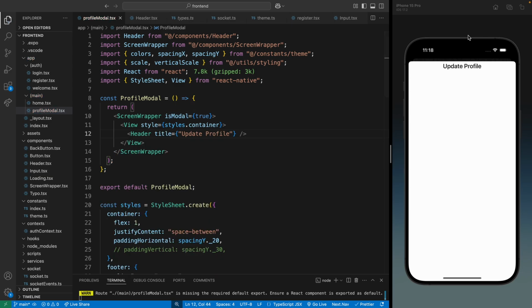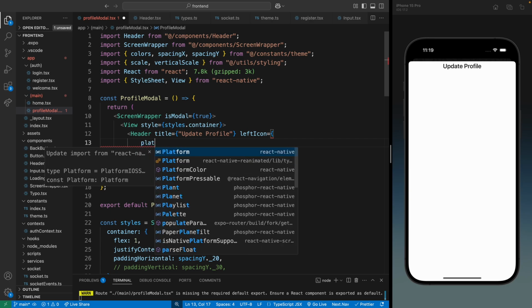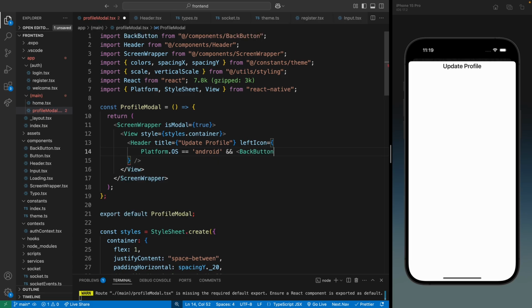There we can see the title, but we do need to add some margin at the top. Anyway, so now I'm gonna add the left icon, but this left icon will only be shown on Android because this is going to be a back button and we don't need a back button on an iOS modal, but this modal does not show on Android. So for Android we do need a back button. So let's use the back button component, give this a color of black.